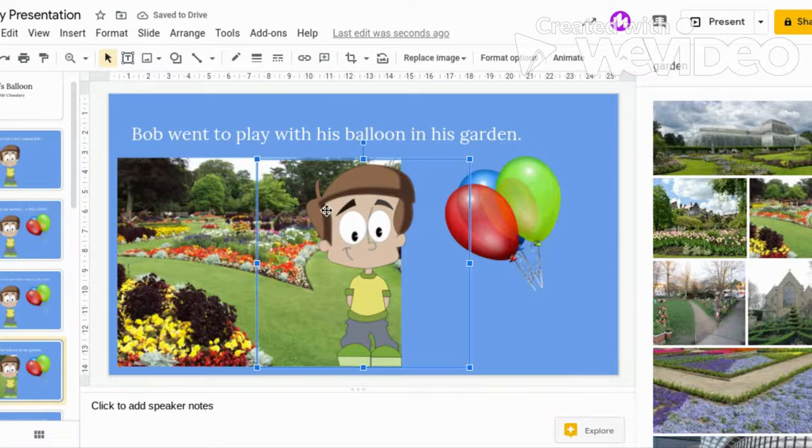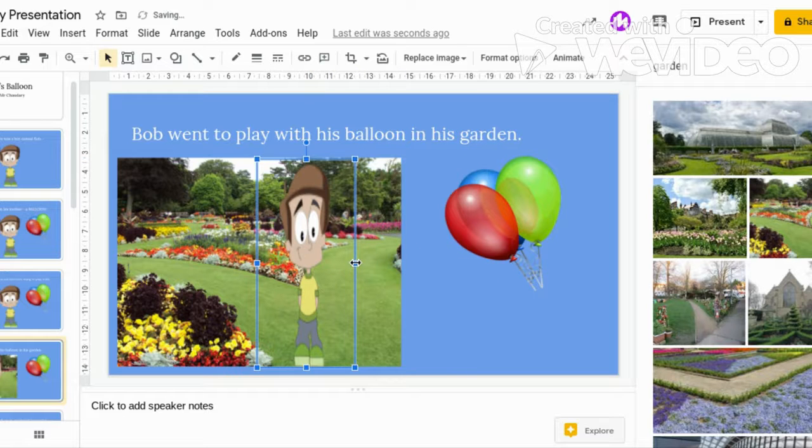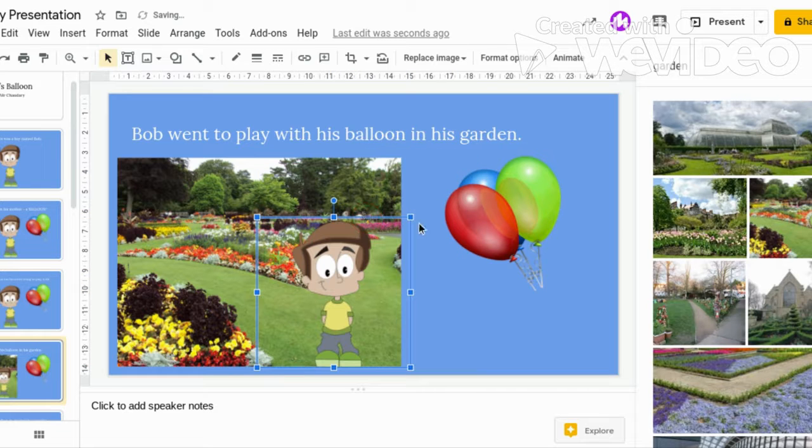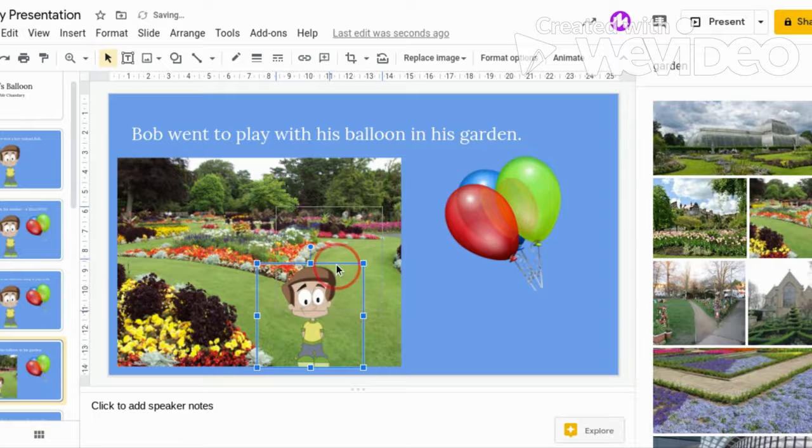I want it to look as if he's playing in his garden, so I'm going to make him a little bit smaller. So if I come to the edge of the box, I can simply make that smaller. Now I can do that from the edges. However, if I do it from the edge, it will squash the image in. So if I do it from the corner, as you can see, as I put my mouse over the corner, I now have 2 arrows. And I can click and hold down and drag that and make that smaller. Okay, until I get the size that I like.